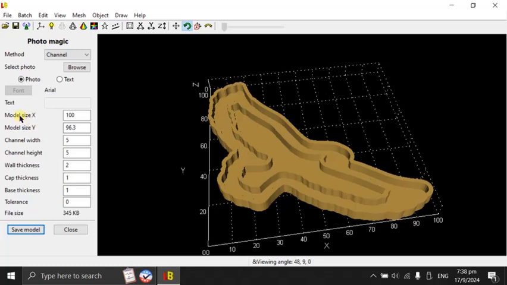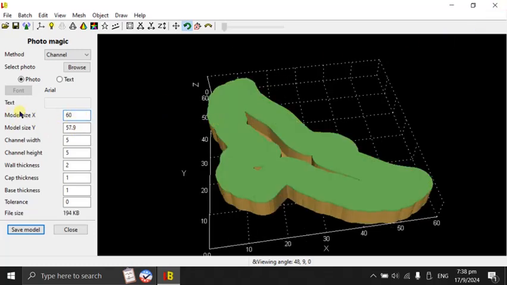Firstly, you can obviously change the model size X and model size Y. In most LuBan functions, when you change X, hit the Enter key, Y will change accordingly. So the sizing is fixed ratio.